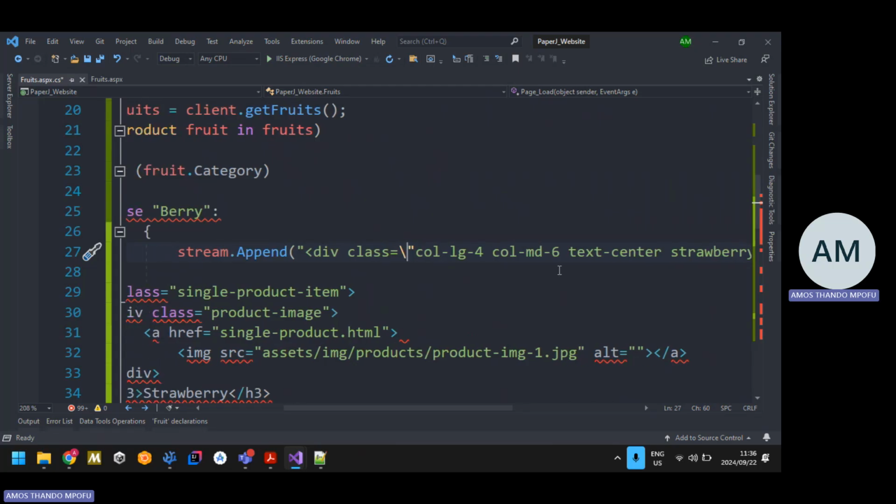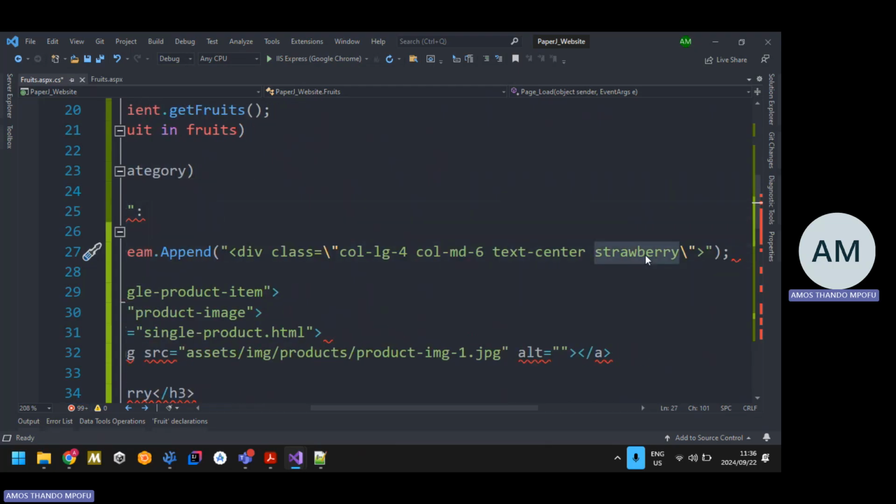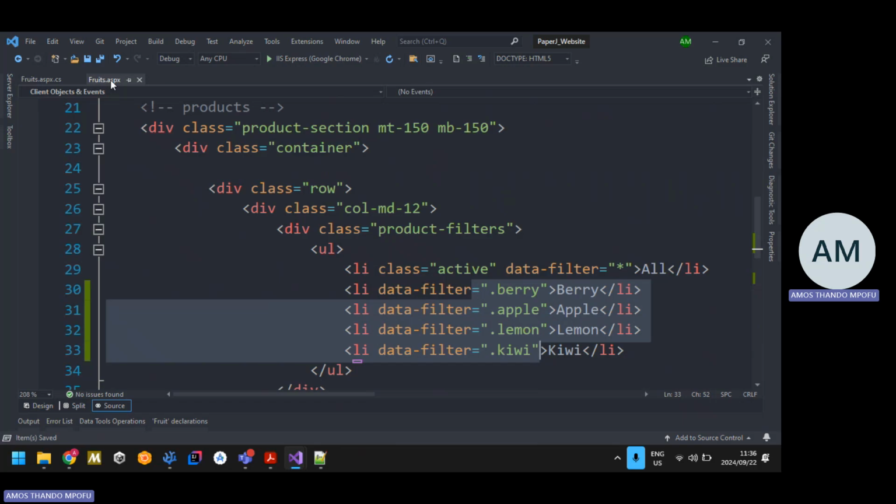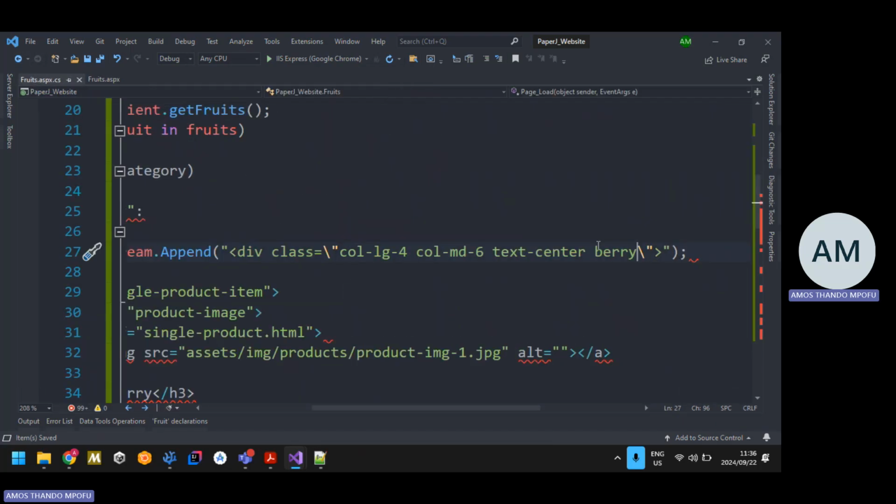But remember, I'm inside what category? Berry. So I need to say here, it's not strawberry, it's berry, right? Why am I saying berry here? Because when it filters, when it sees this berry, it's going to show only the berries when you clicked here. That means it's going to go to this div with that string berry. Hence, I'm going to put berry here.